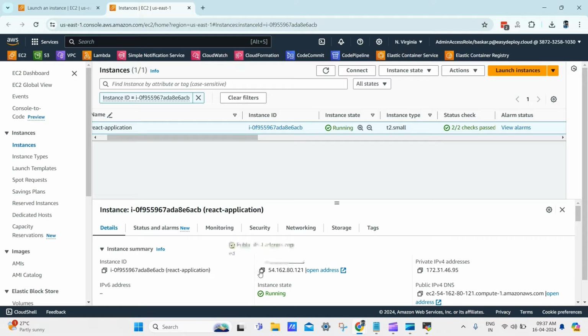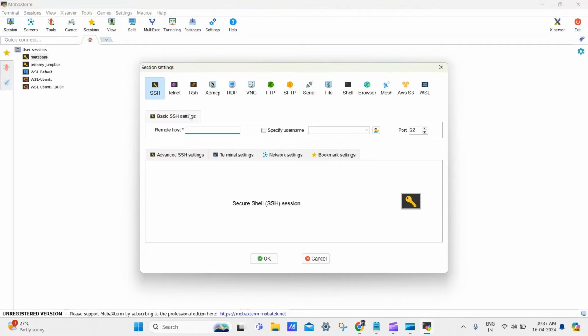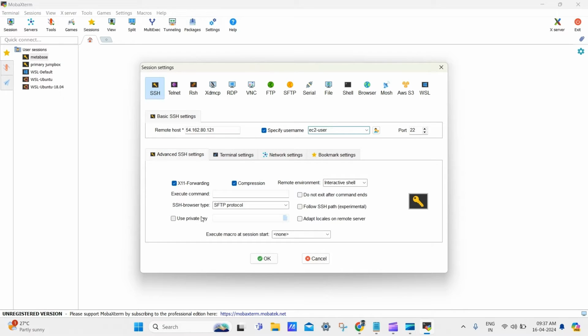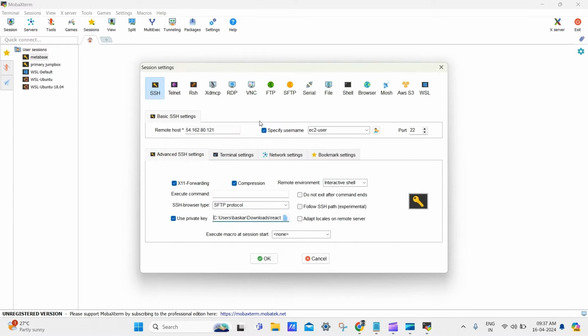Now copy the public IP and open the MobaXterm tool, then click Session, SSH, and enter the public IP. Then enter the username ec2-user, and you can see the port is 22. Then click Private Key and select our key. Click OK.